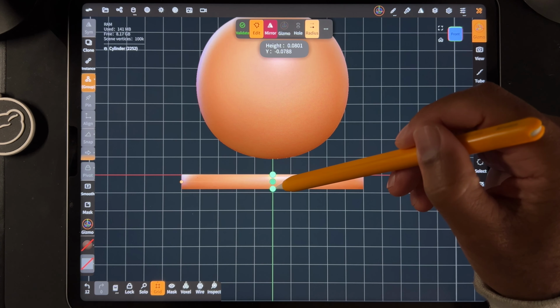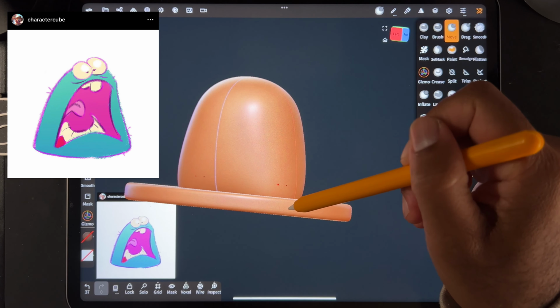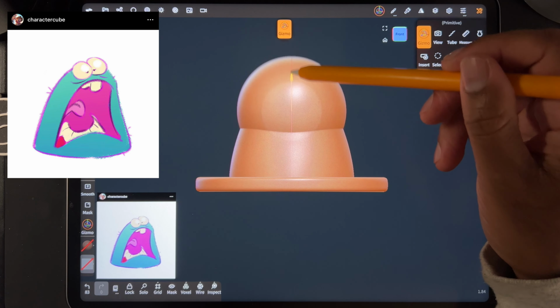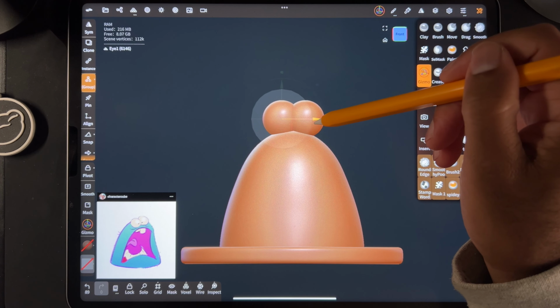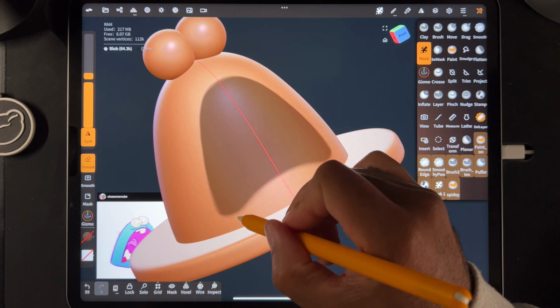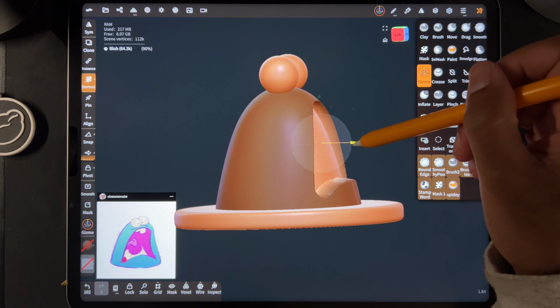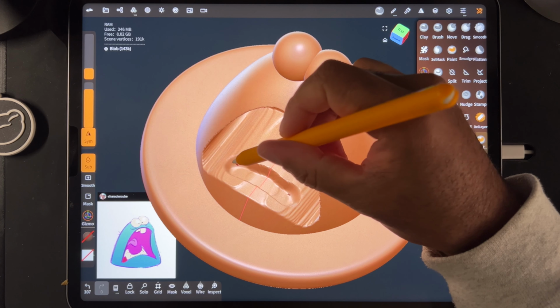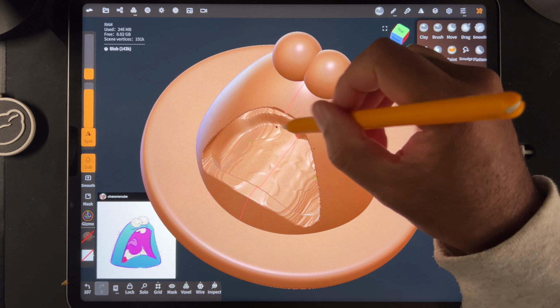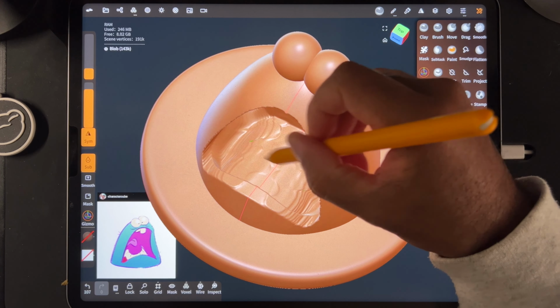This is a character by Character Cube on Instagram. Make sure to go check out Kenny at Character Cube. Really amazing artist, amazing characters. And I've been wanting to 3D sculpt one of these characters for a very long time. So I decided to do it for a crash course, which kind of just became a regular tutorial.